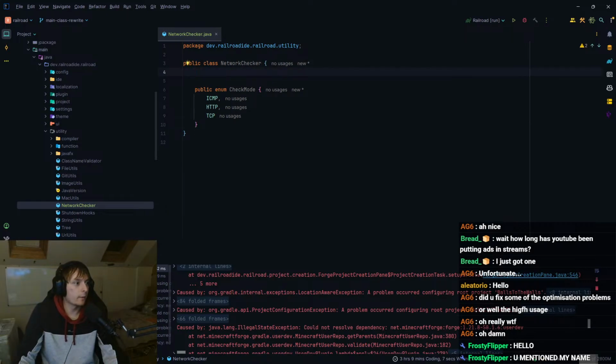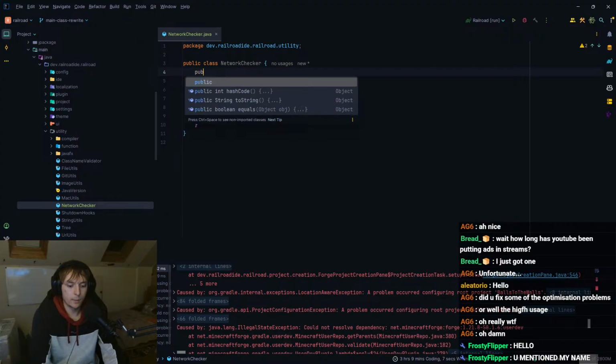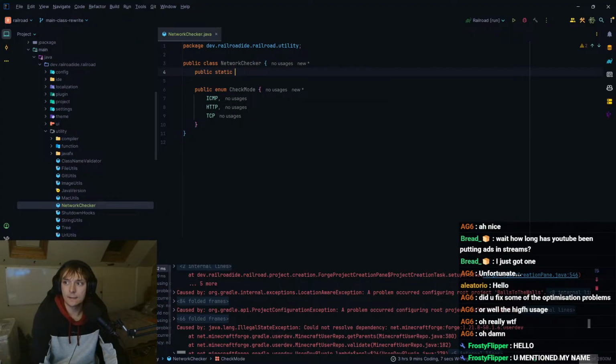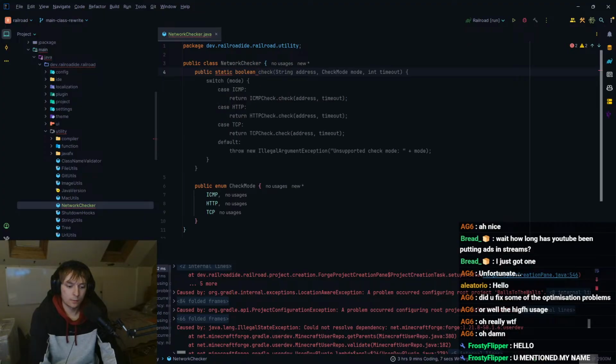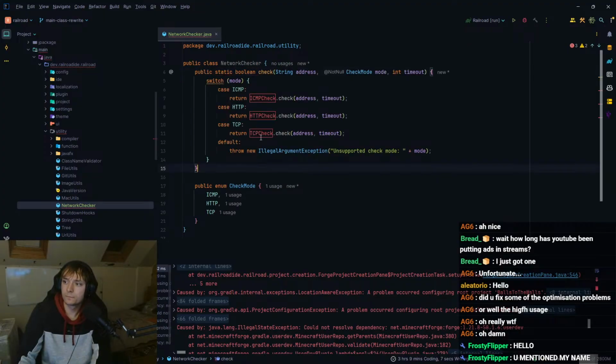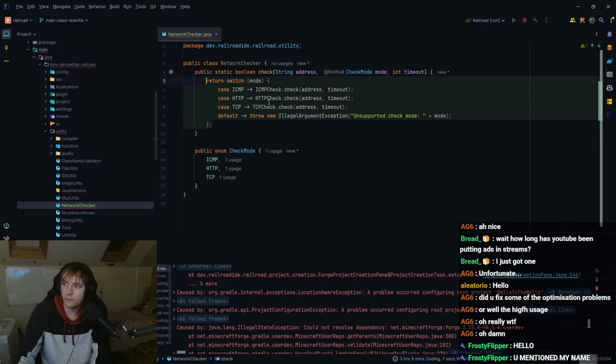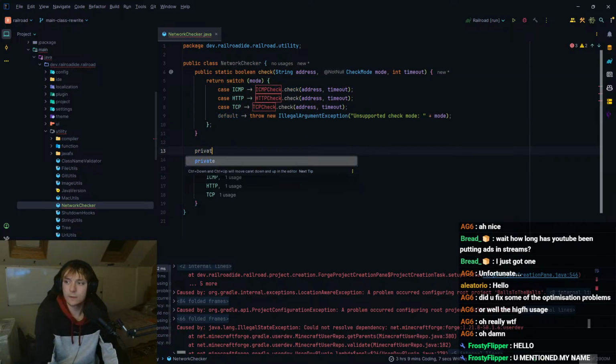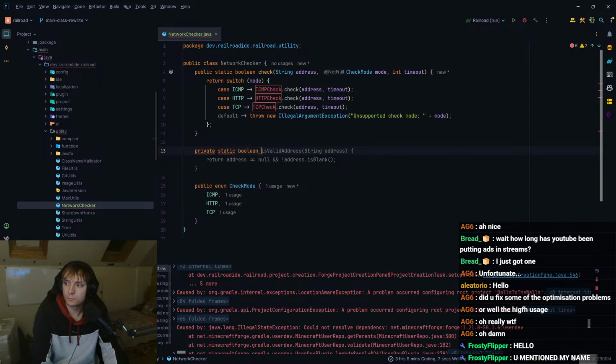So then what we have is a public static boolean check. We don't need classes for this though. That's just kind of unnecessary. Also, yeah, thank you, Copilot. We can just do a private static boolean checkICMP.